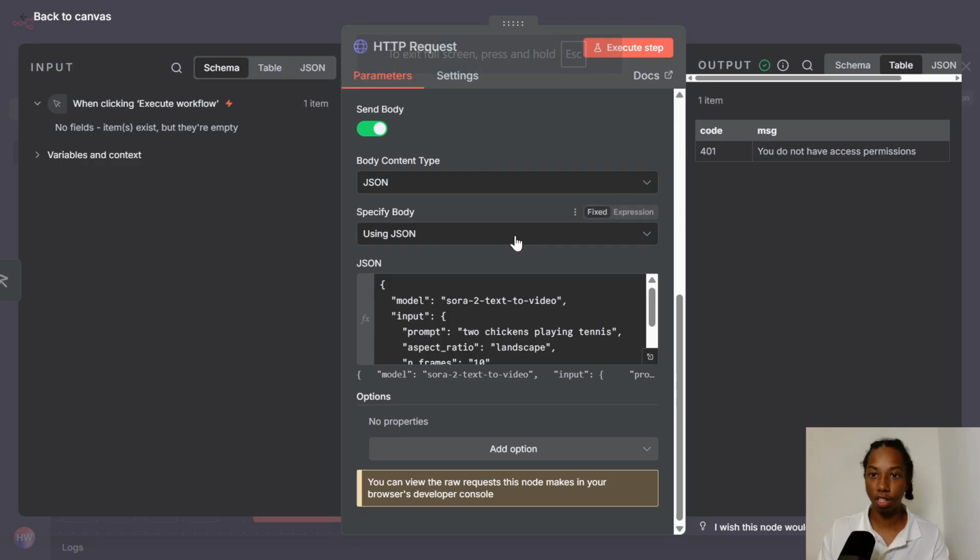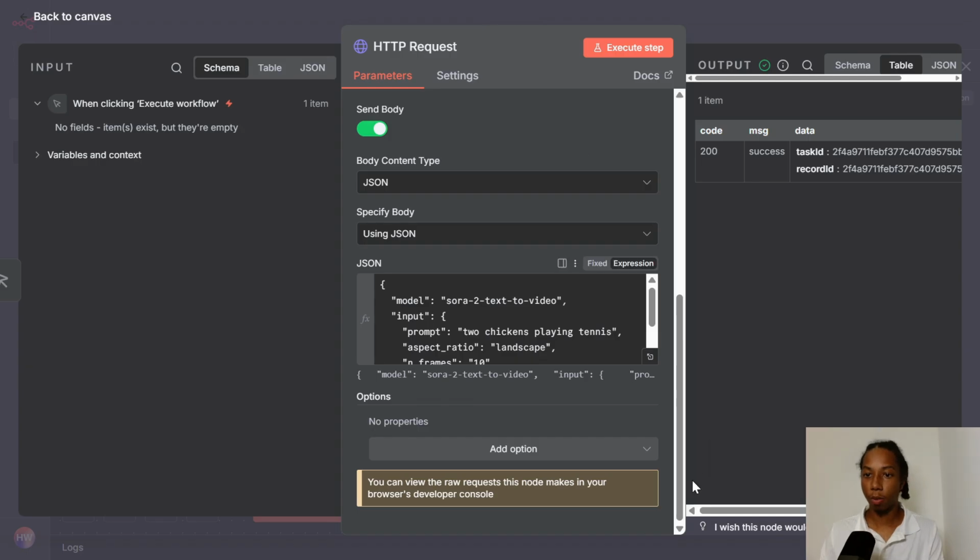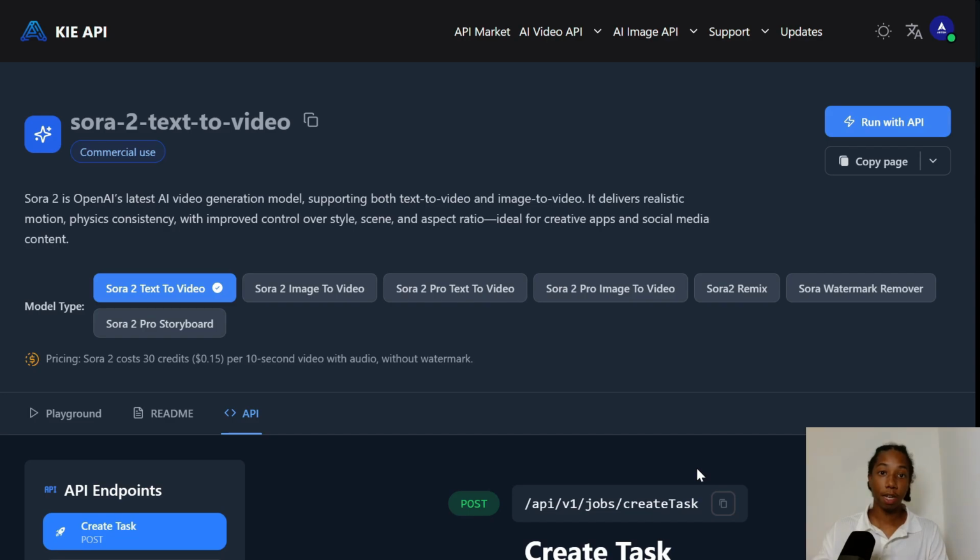Okay, so once we have our edited JSON, we're just going to click execute step here. We know that the request was successful because we can see that there's a 200 code. It says success, and then we have a task ID here, which is a long string of numbers and letters. If you go back into the Kie or Sora 2 documentation, we can see that it now knows it's received the requirements, the correct prompt, and it knows what to create. All that's left now is to send back the data into n8n.